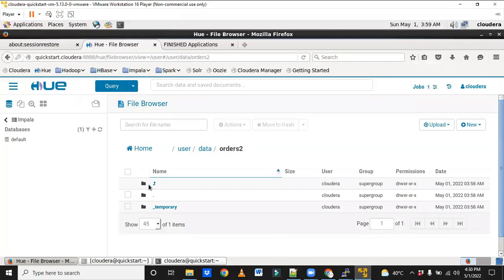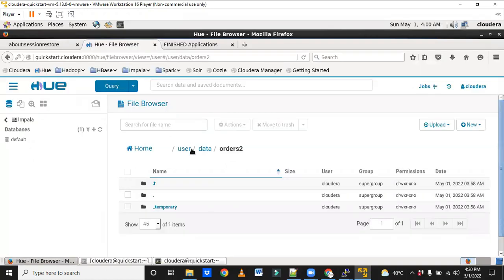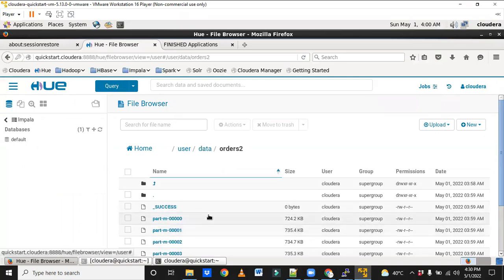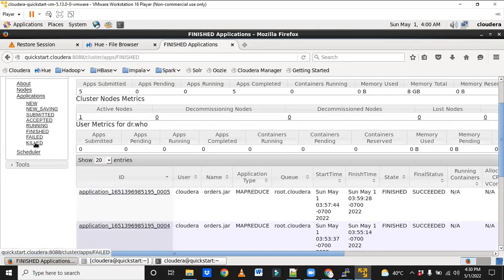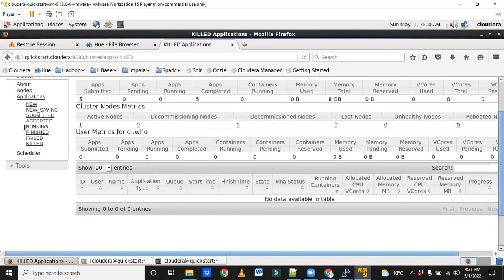Let me go to here. Yeah, it's completed. Just refresh it, go back again, and see here, 4 files created. If you want to see the killed ones, if we intentionally kill a job, then it will go to the killed section. Here nothing is there, right? I didn't run many jobs, so I didn't kill any. So we are not seeing any jobs here.